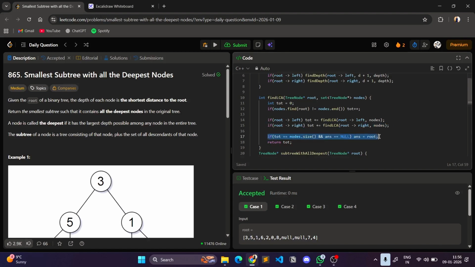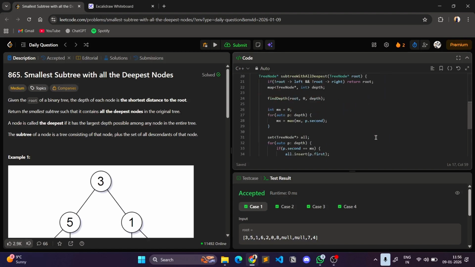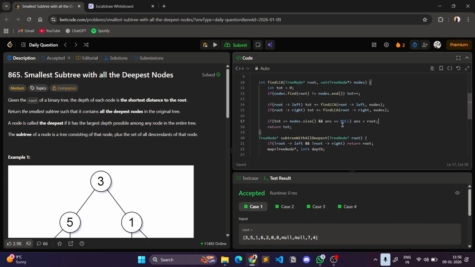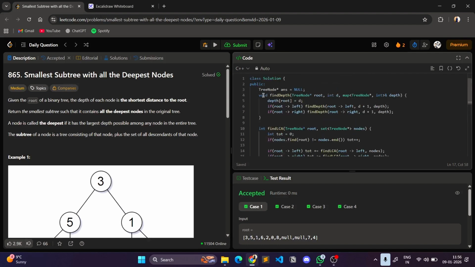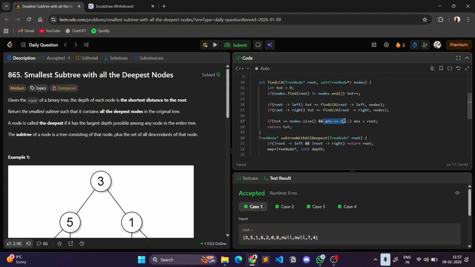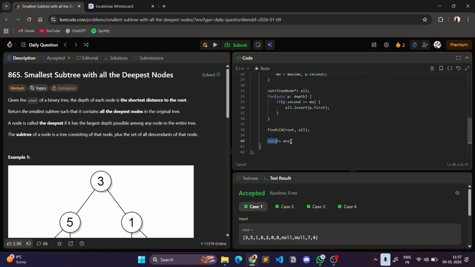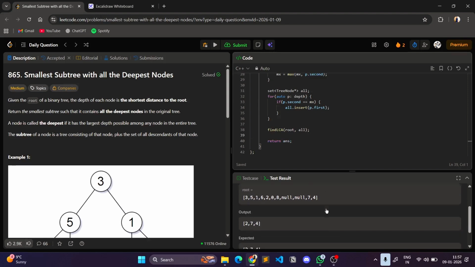And if my total equals set dot size, that means I have found all the deepest nodes, and I'll set the answer to be root. I will initialize the answer here with null. If my answer is null, that means I haven't found any valid LCA yet, and if the total found deepest nodes is equal to the set dot size, then I initialize my answer with root, and I just return the total. And finally I just return my answer, and that's probably it.